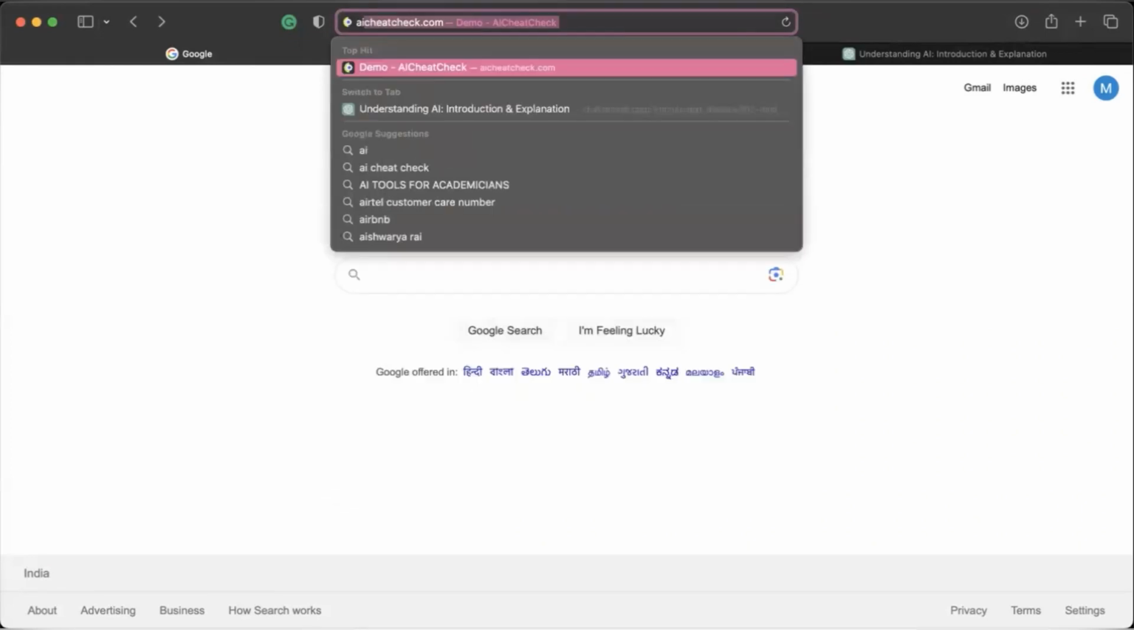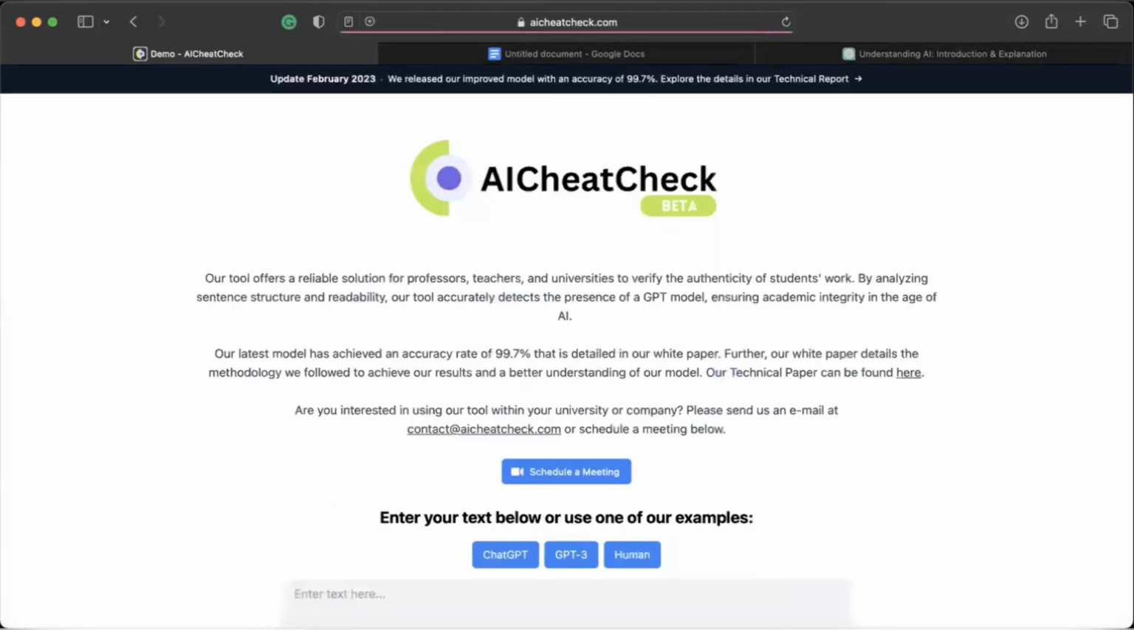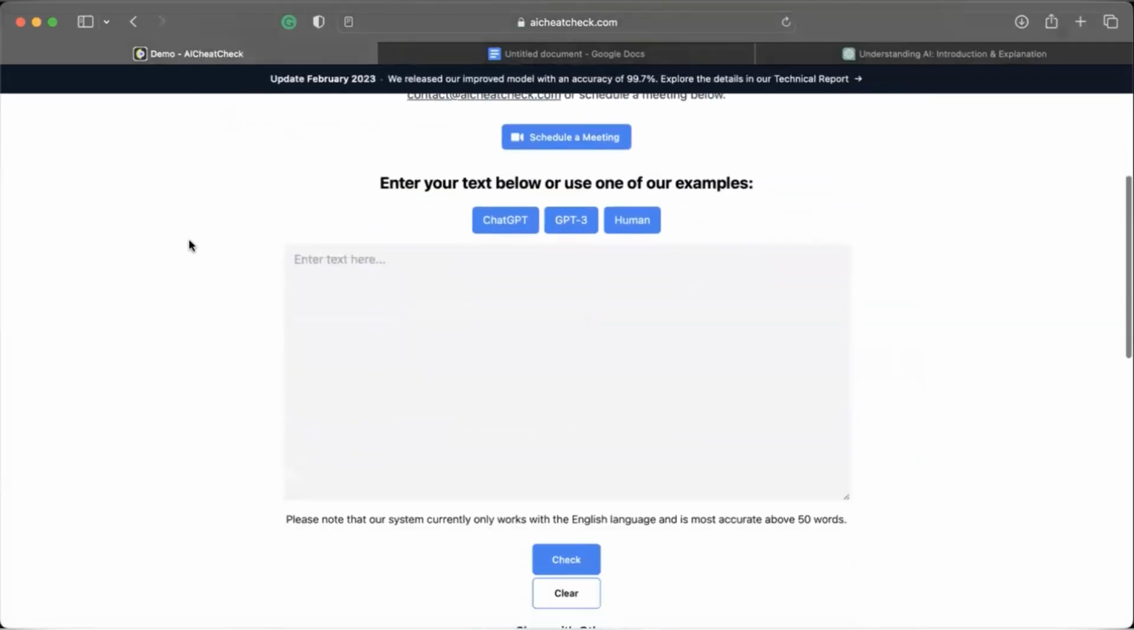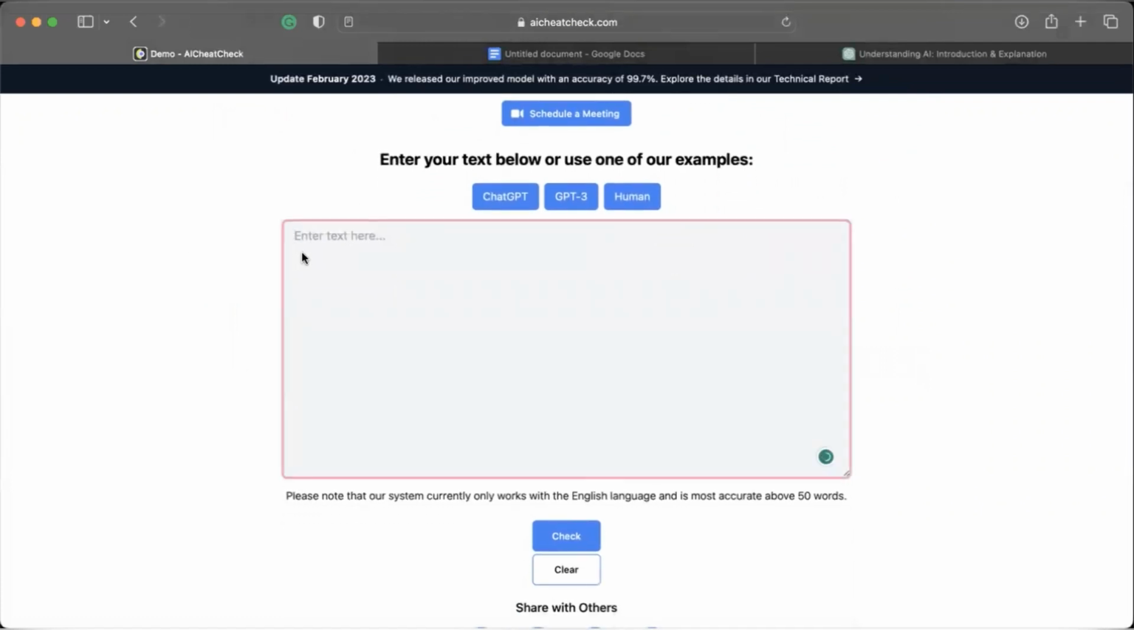So first go to the website aicheatcheck.com. This is how the website looks. This is where you paste the text you want to verify for authenticity. Please note that the website only works for English language and is most accurate if the words are above 50.